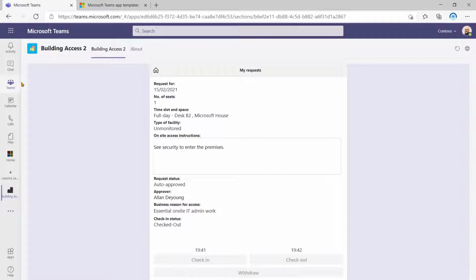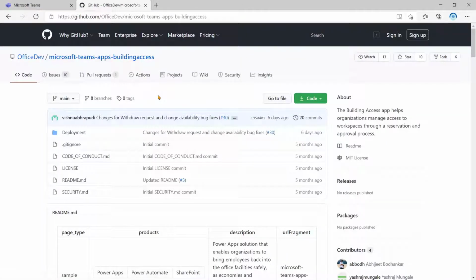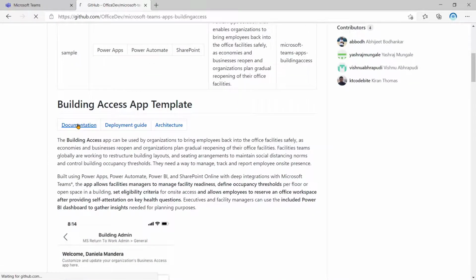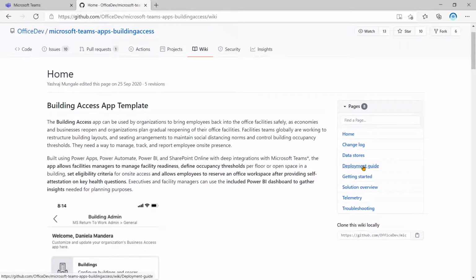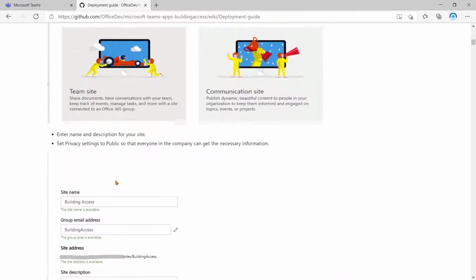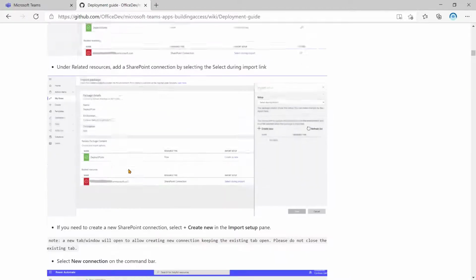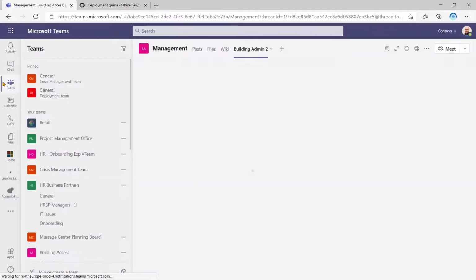So this is really easy to set up. And again, if we have a look here, we're on the app template page. If we browse through to the GitHub repository and go down to the documentation, there we go. It shows us all the screenshots of how it works. And if I go to the deployment guide, it tells me everything I need and gives me the files. You can see there are really detailed instructions that tell me how I can deploy this into my tenant.